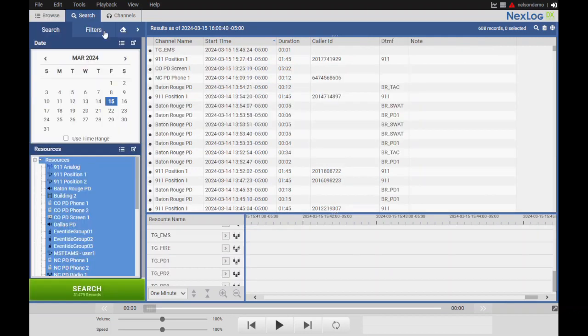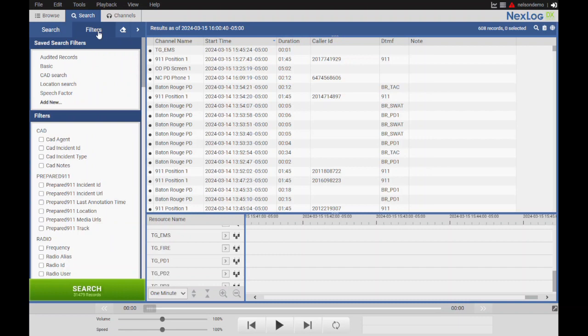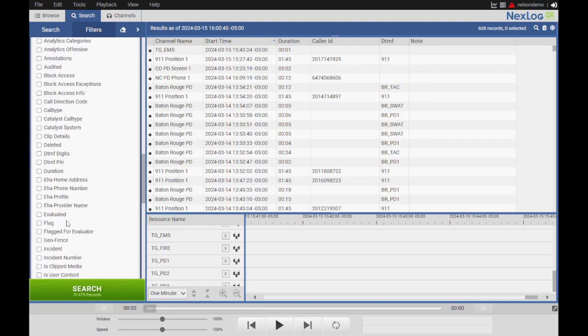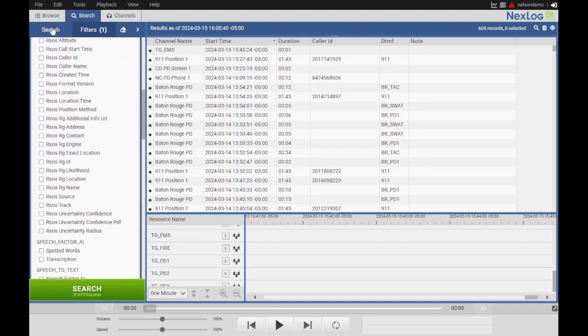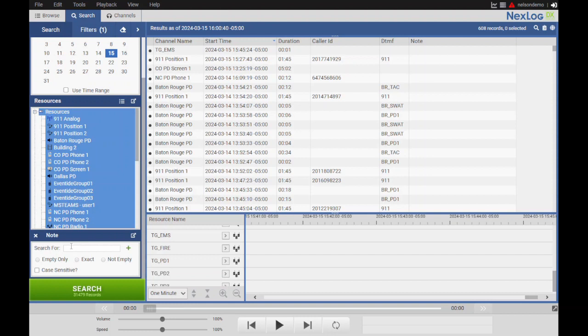You can also use the notes as a filter when searching for records. So from the filters tab in the search, you can scroll down and select note, and then go back to your search, and you can also search for records based on the notes.